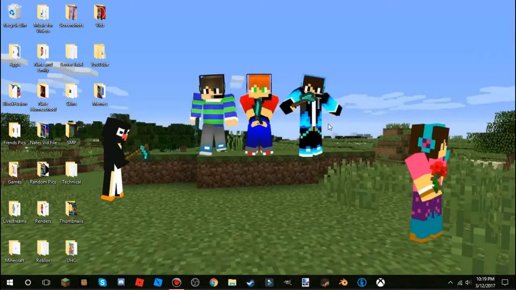So yeah, today we are going to be doing how to actually download and install Optifine and Forge. So obviously both of these are Minecraft mods. Well, Forge is for downloading Minecraft mods, but it is technically considered a Minecraft mod. So yeah, here we go.